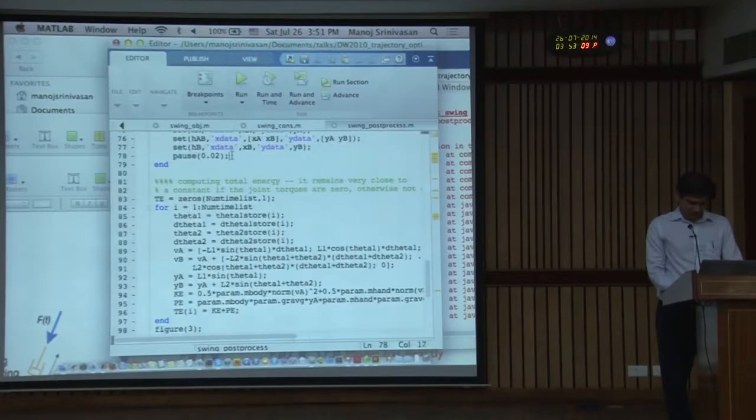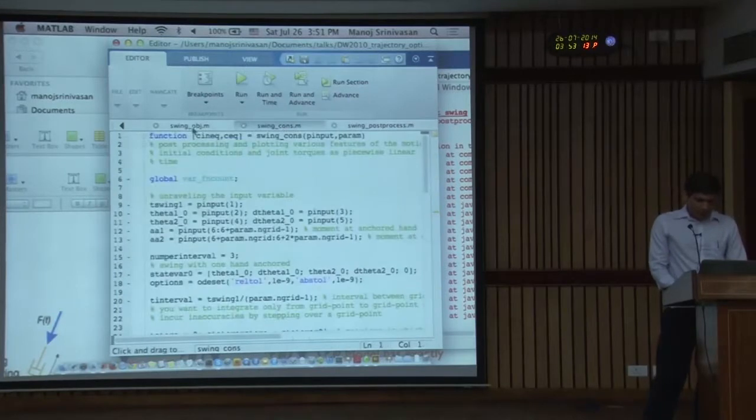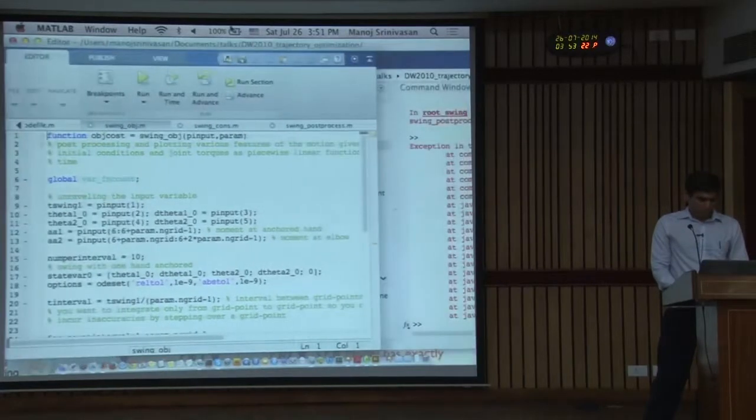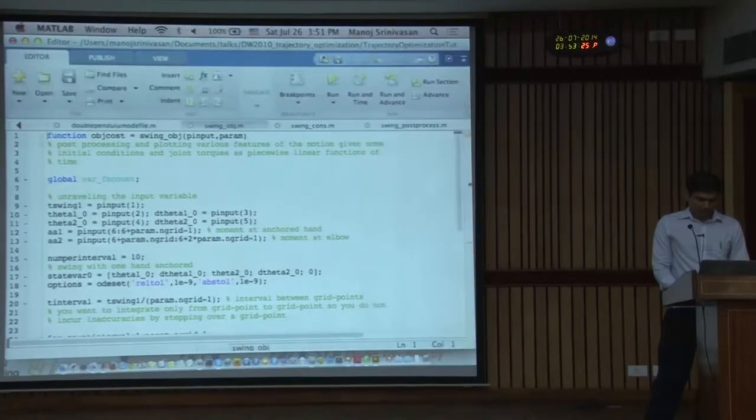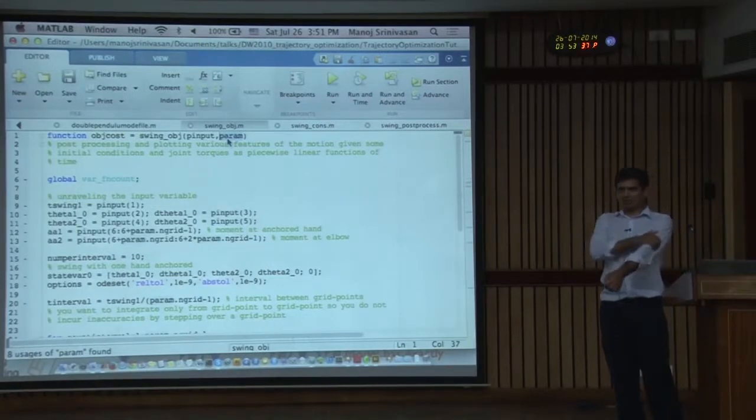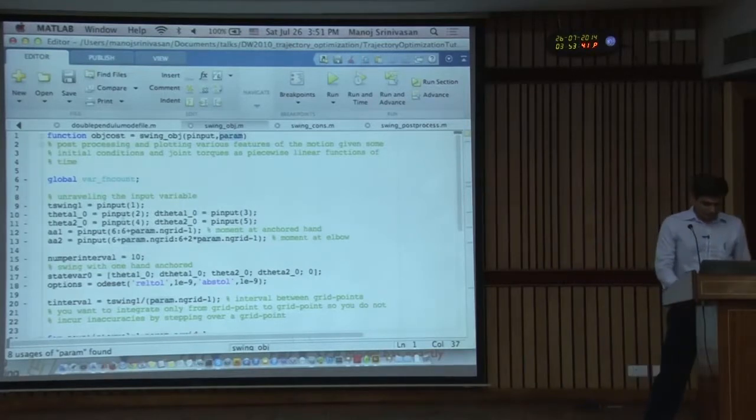This is the thing that we're talking about. So there are three functions. This is the objective function, and this is the constraint function. And the objective function, let's just briefly look at its structure. It again has this input, P input, which is the thing that we would like to find the optimal values for. And param is just some list of parameters like the mass of the arm, mass of the body, various other things.